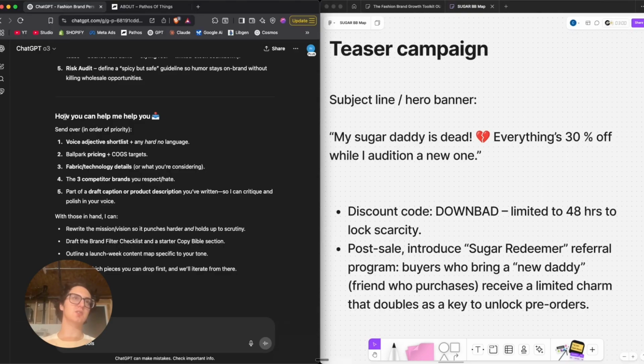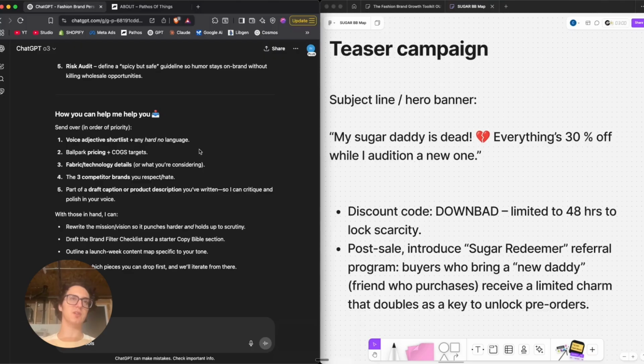And then right here at the end, it says how you can help me help you. Send over in order of priority, voice adjective shortlist, any hard no language, like nothing I want the AI to use, ballpark pricing and cost of goods targets, fabric technology details, the 3 competitor brands you respect or hate, part of a draft caption or product description you've written so I can critique and polish in your voice. With those in hand, I can rewrite the mission/vision so it punches harder and holds up to scrutiny, draft brand filter checklist and starter copy Bible section, outline a launch week content specific to your tone. Let me know which pieces you can drop first and we'll iterate from there.